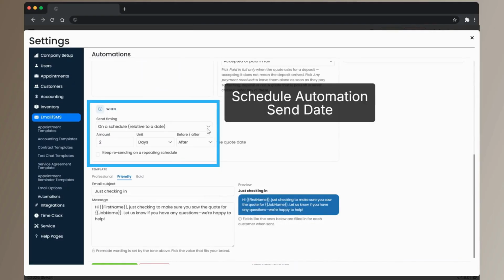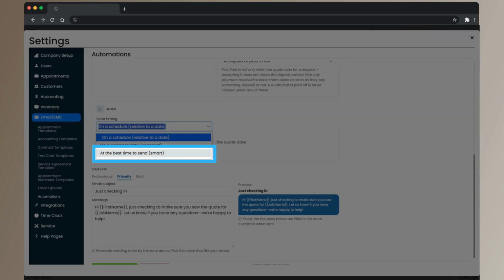Next, you can determine when the automation is sent. It can be sent relative to the quote or invoice date, calendar date, or best time to send. The best time to send is an option that will track when your customers open or view their quotes and invoices and send on that day of the week and time of day.